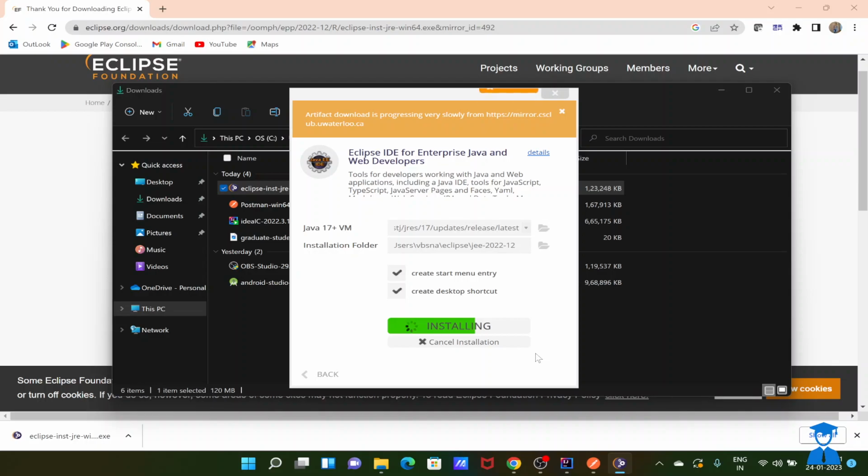It will take some time because it depends on the download speed, and it's downloading the particular version in the background, so we need to wait. Maybe it will take time, sometimes 5 minutes, 10 minutes. So we just need to wait.